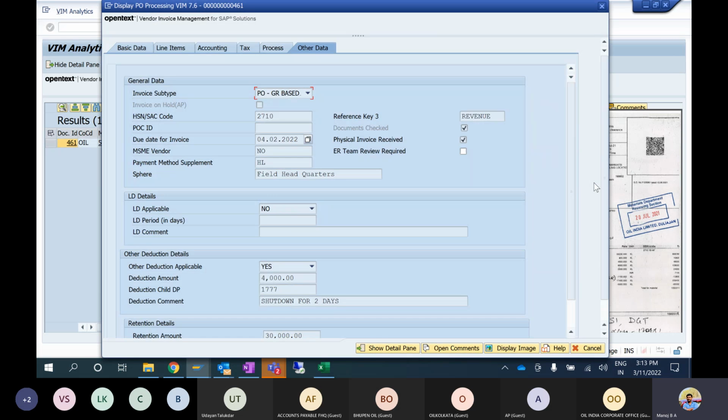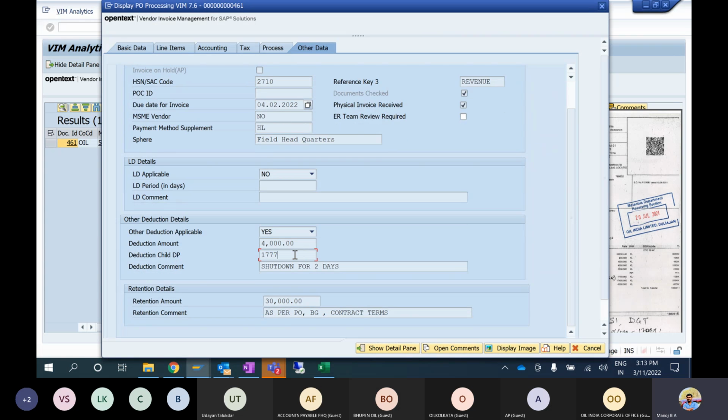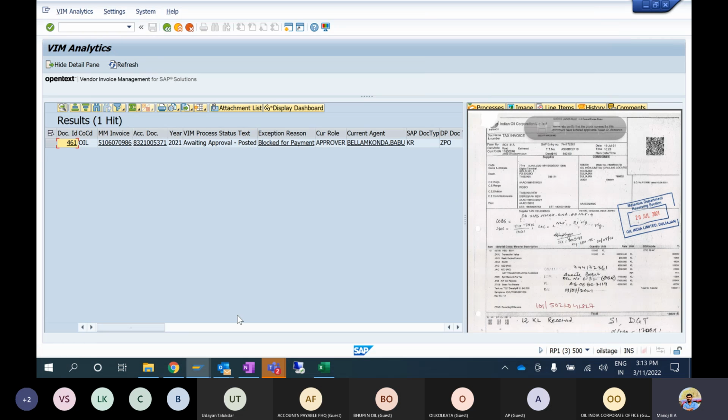Go to other data. See, 1777 is a child DP which you have created for other deductions. This is the linkage.